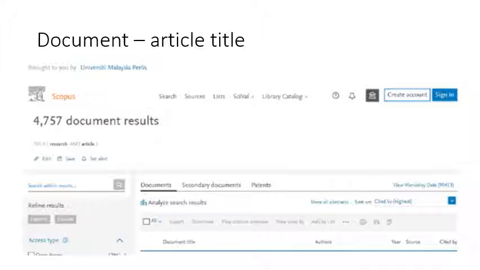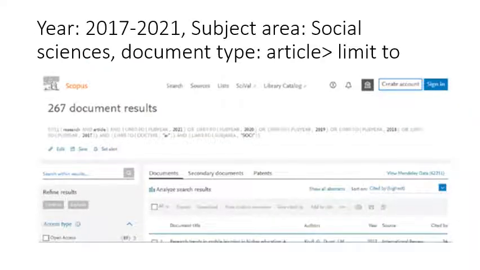The result for the keyword derives 4,700 document results, which is a lot to read. So I narrow it down further to the year 2017 to 2021. For the subject area, I choose social sciences, and for document type, I choose article, and you press limit to. From here, the result is more manageable.